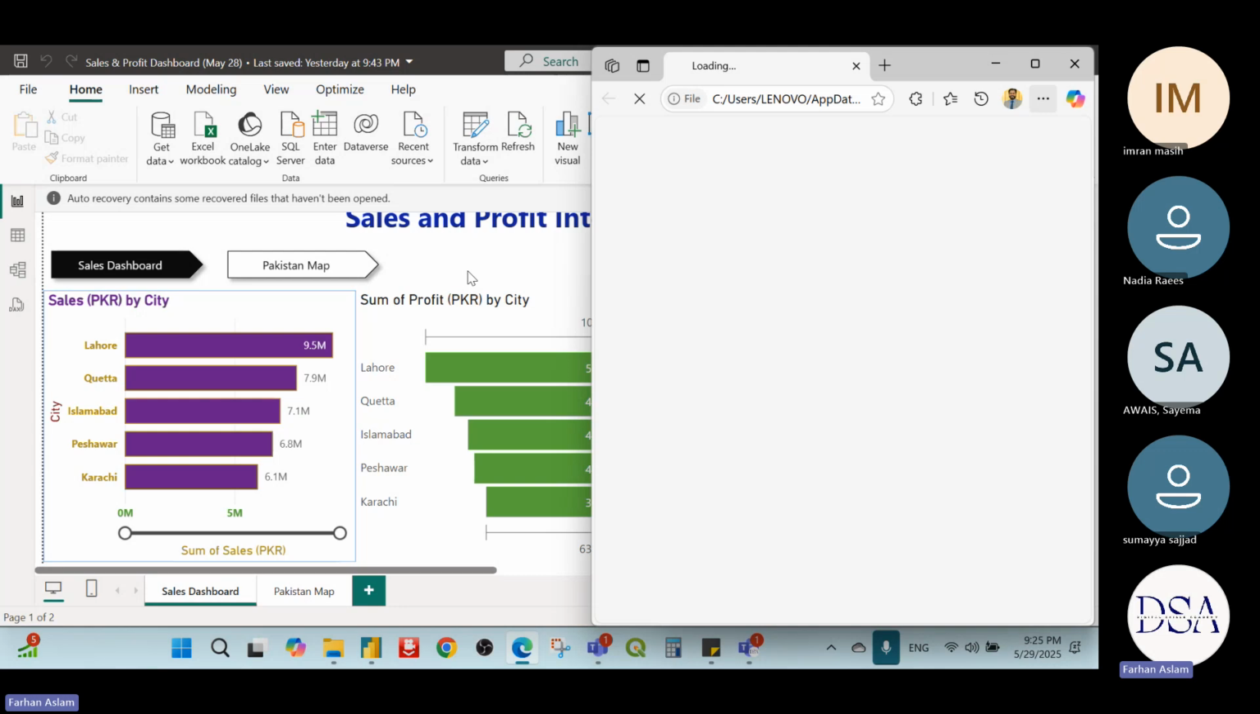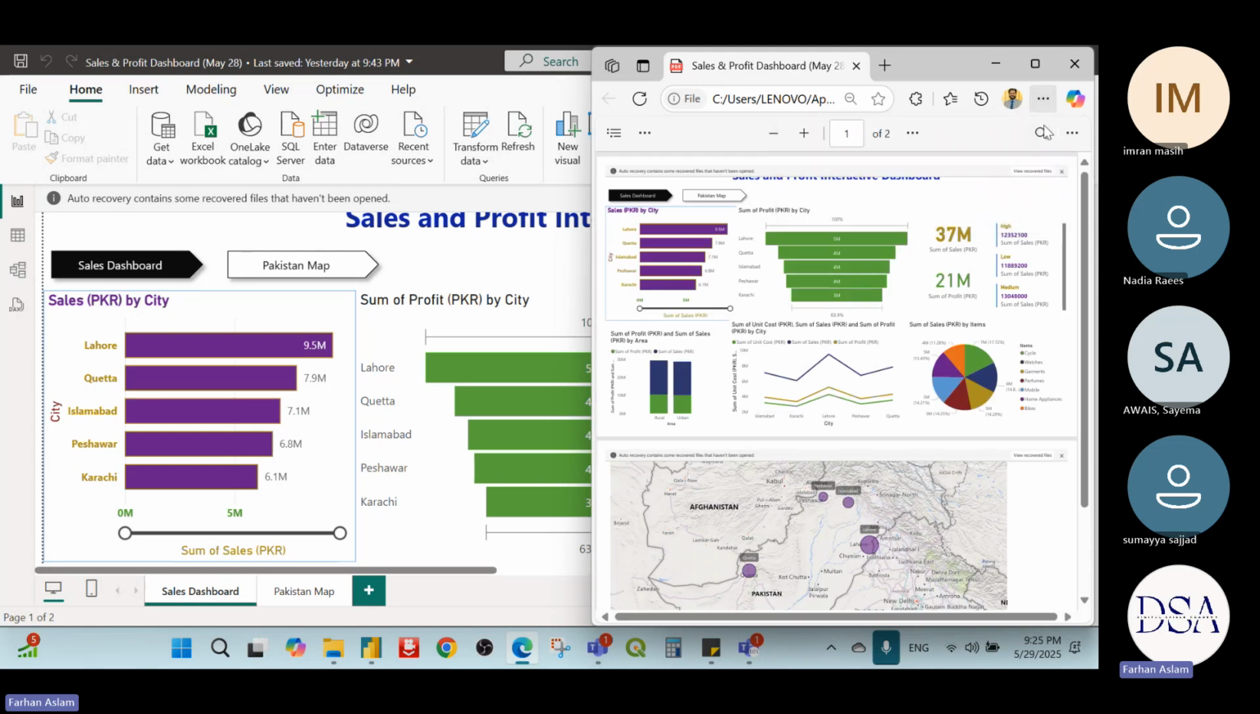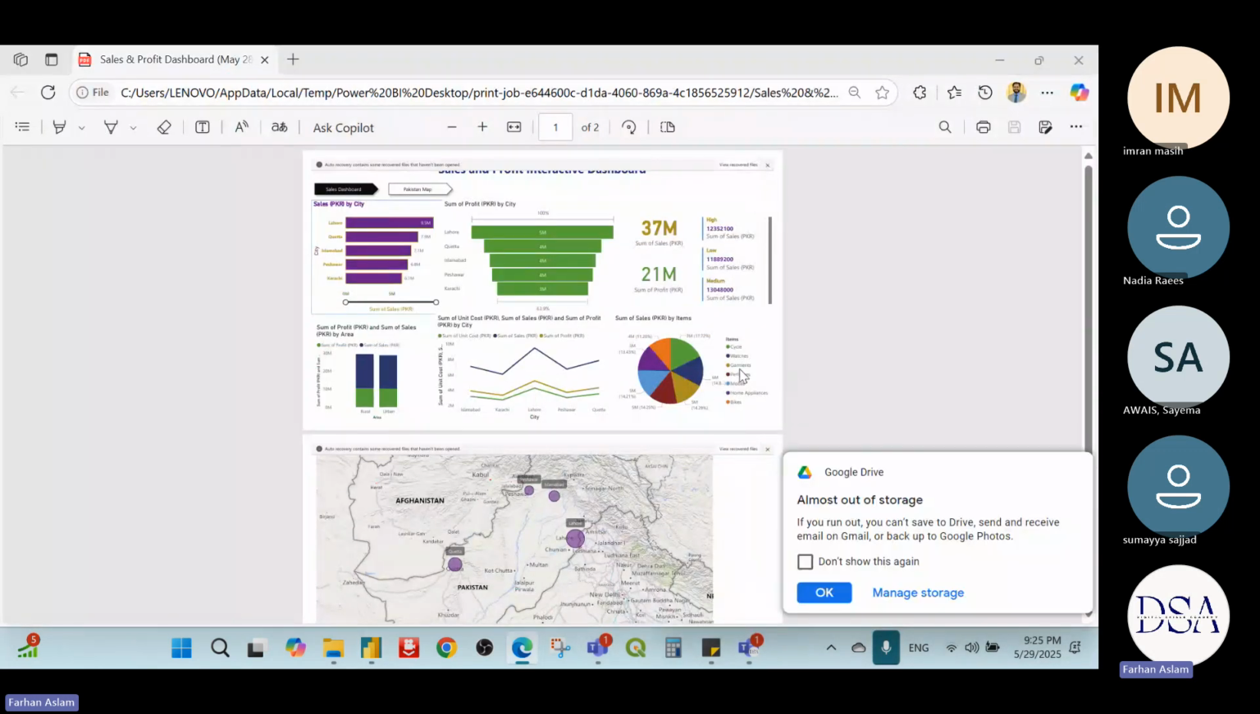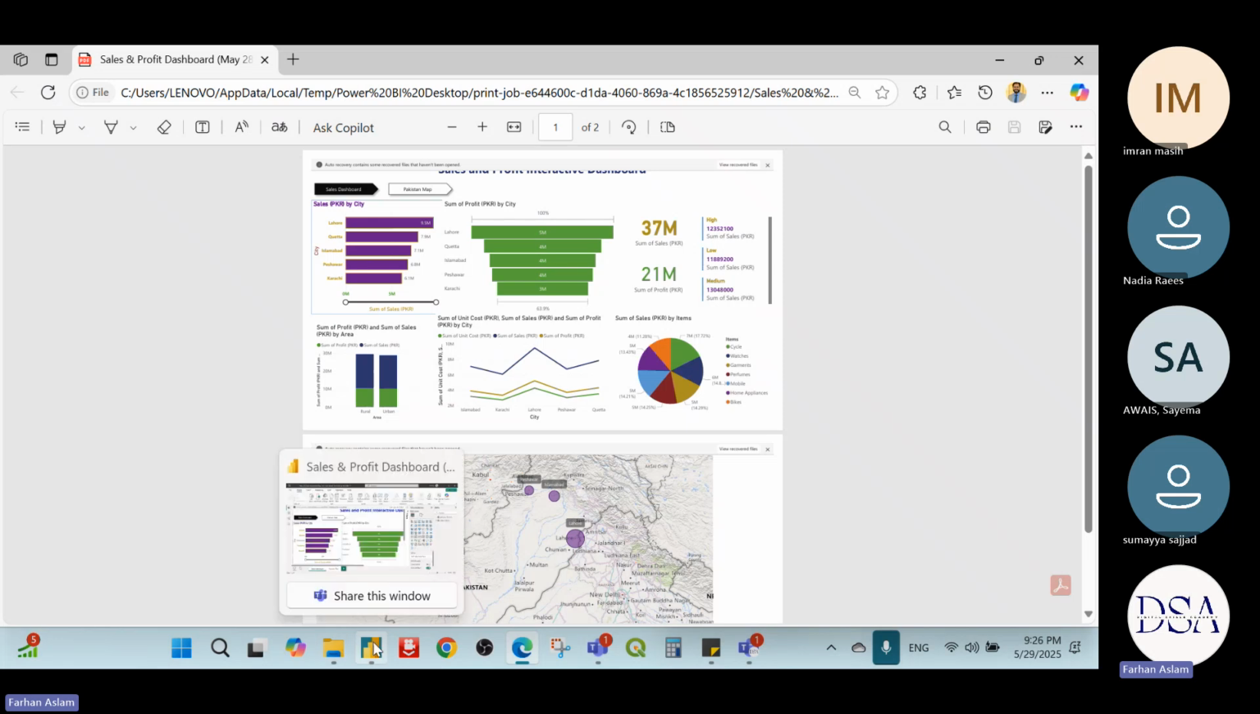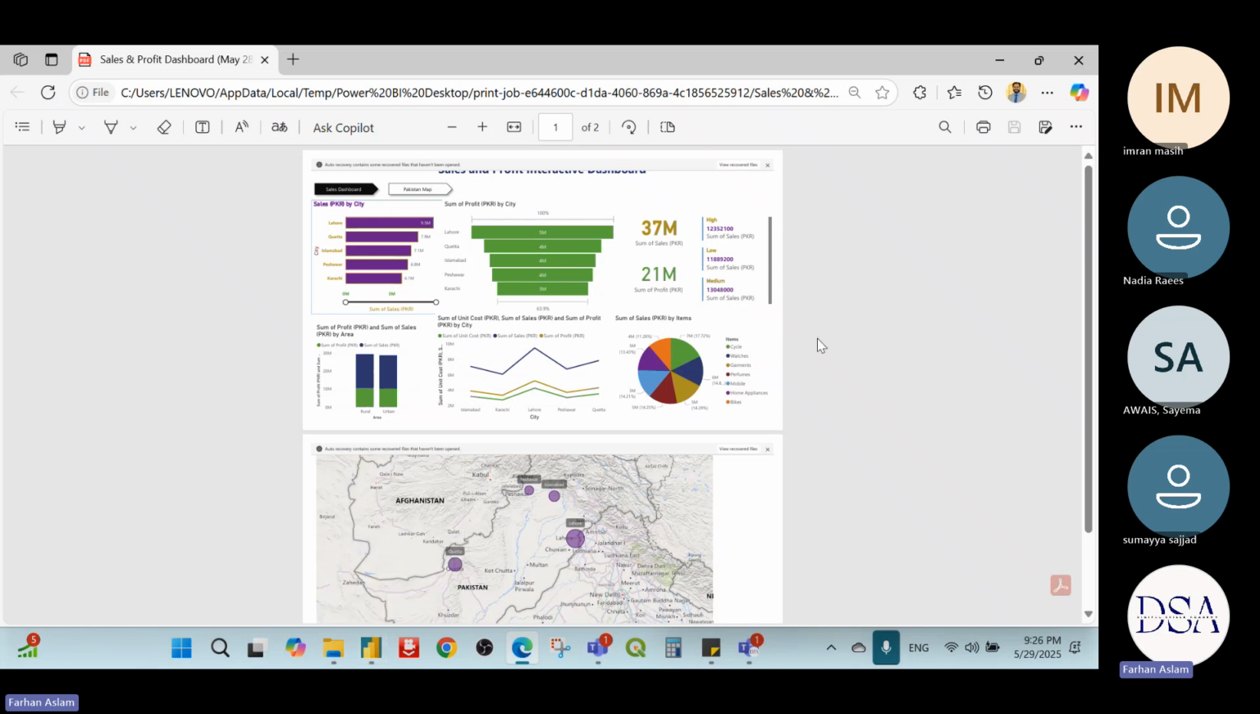You notice that I have created a PDF version. It generated a PDF version. You can share it with your clients, with your team, and the only difference is this is a static picture. It is not interactive. We can't change different features in Power BI. Obviously, it's a PDF, and PDF is always a static file.